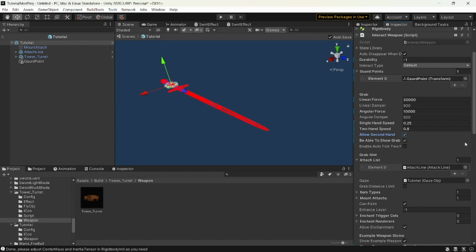Next up, be able to show grab. This is basically, can you grab this weapon or not? So if you don't want it to be grabbable, you can either remove all the attached lines and it won't be grabbable, or you can turn this on or off. This is usable if you're doing a script and you want to make it so in some states you can grab the weapon, some states you can't. You can toggle this on and off in script, but for everyone in most cases, that's going to stay on.